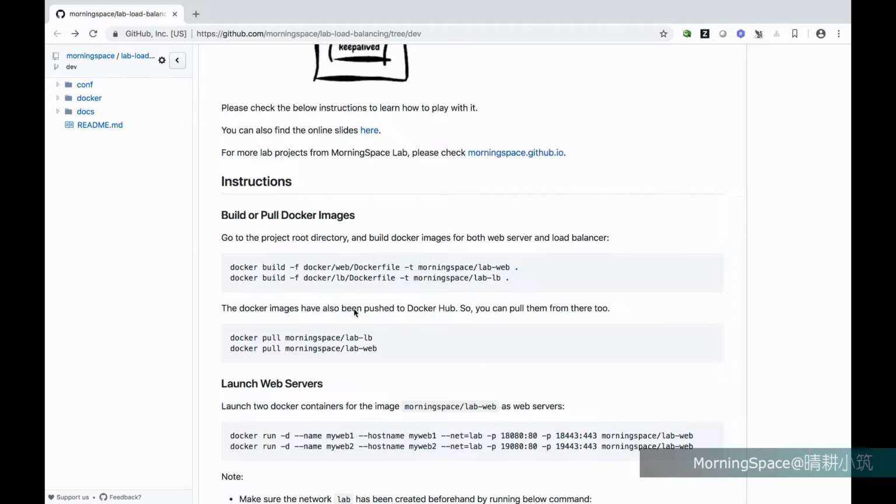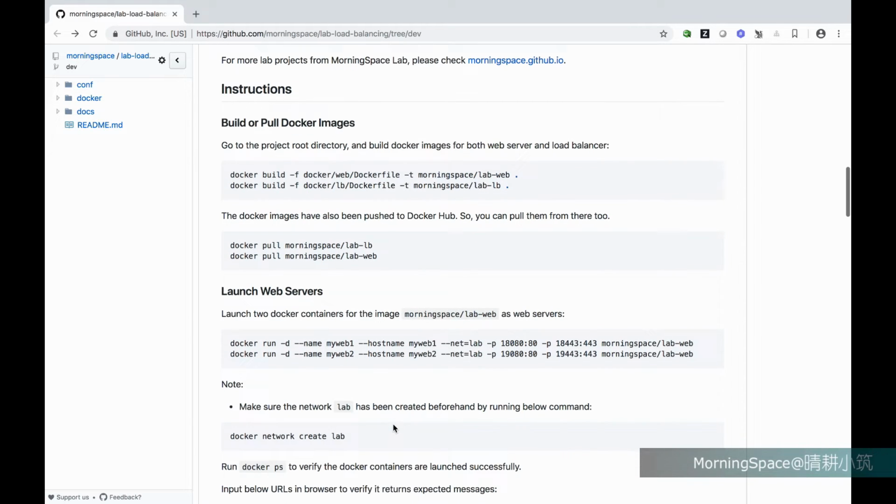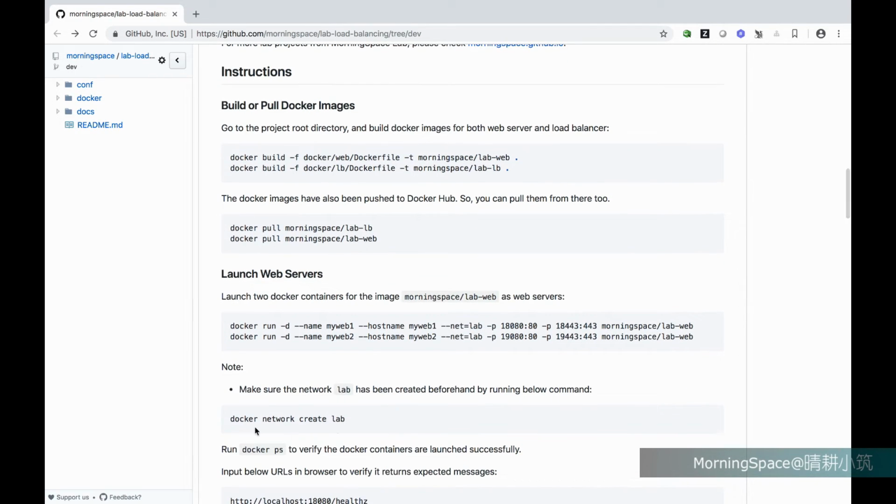You just need to copy and paste the Docker run commands here. One thing to note, before you start the containers, make sure you have created the virtual network called lab, because all the containers will work together in this virtual network. If it's not there, just copy and paste this command to create the network.